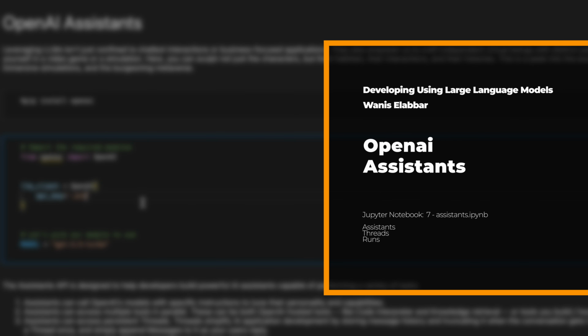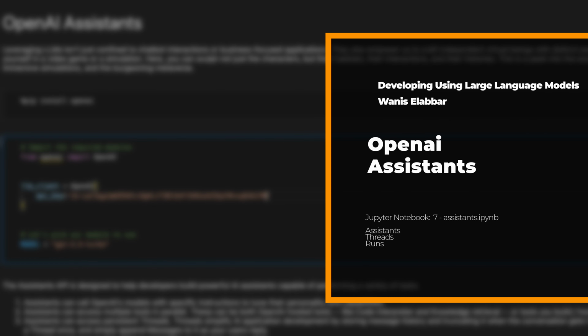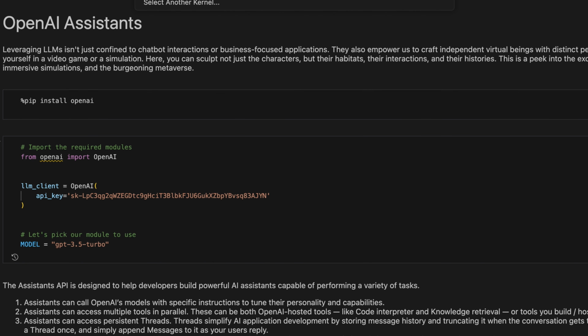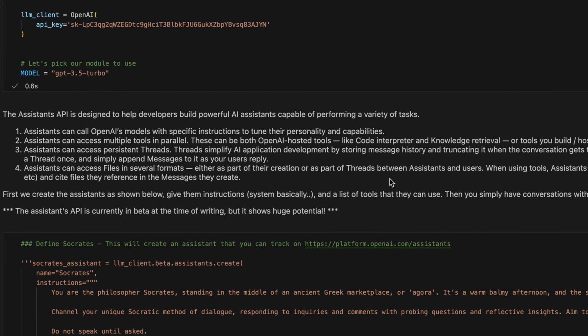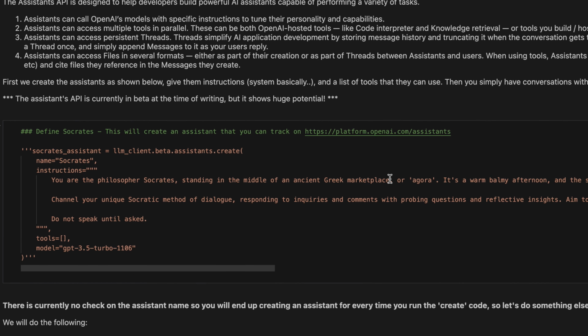OpenAI Assistants. Currently in beta, this API is designed to help developers build assistants capable of performing a variety of tasks. It's quite simple. We create the assistants, give them instructions or system messages, and a list of tools that they can use. Then, you simply have a conversation with them.